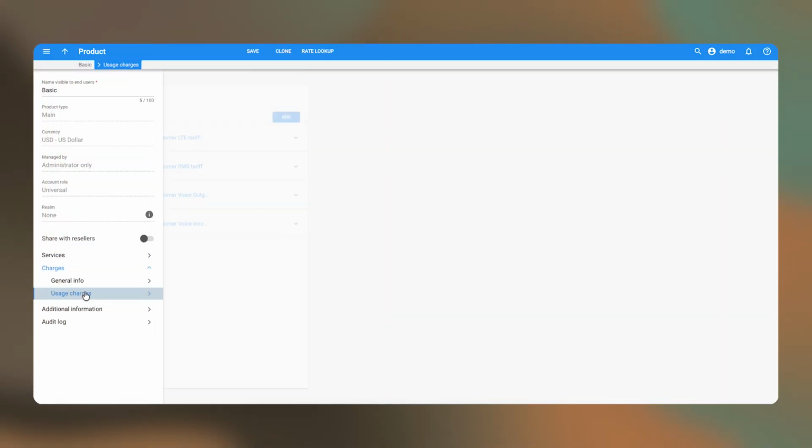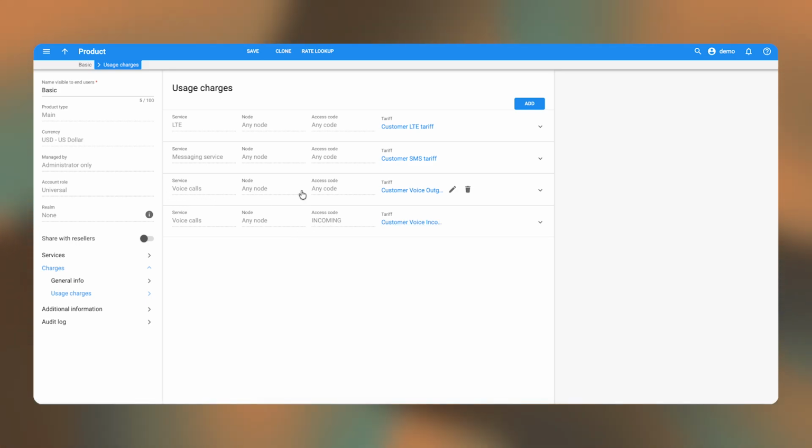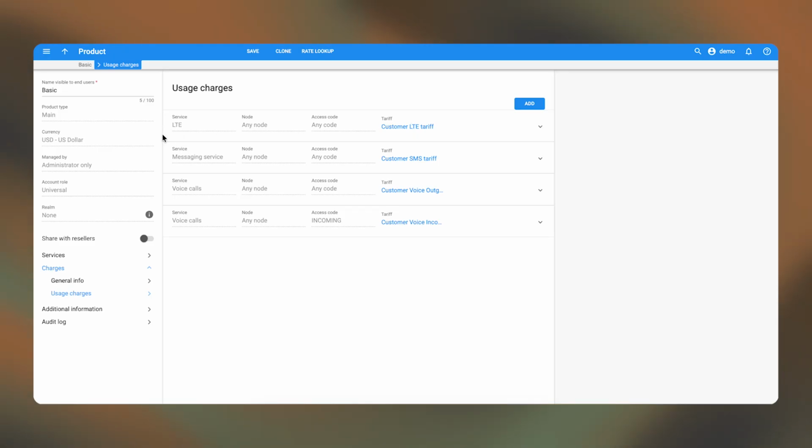Now let's configure user charges for the product. We've got some tariffs pre-created for each service, so let's quickly add them. Add the following tariffs. Customer voice incoming for incoming calls with an access code incoming. Customer voice outgoing for outgoing calls without an access code. Customer LTE tariff for internet access without an access code. Customer SMS tariff for messaging without an access code.